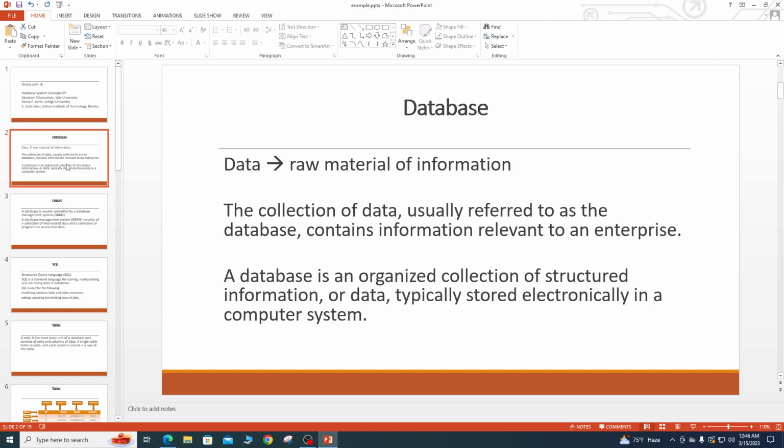So first, what is a database? The collection of data, usually referred to as the database, contains information relevant to an enterprise. So what is data? Data is the raw material of information, and the collection of that data is referred to as a database. Base means a garrison where a unit of soldiers stays for their duty. So we'll call the database the collection of data.